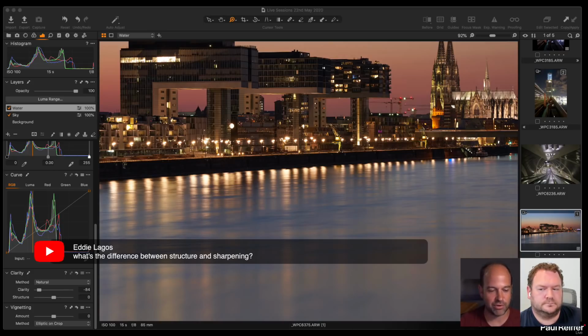So structure is great for architectural details. It's a quick fix. Animal fur, feathers, all of that kind of stuff, but use with caution. Don't expect it to create sharpness where there is no sharpness. So just use it wisely. And again, what you see is what you get, so zoom into 100% and see what it does.